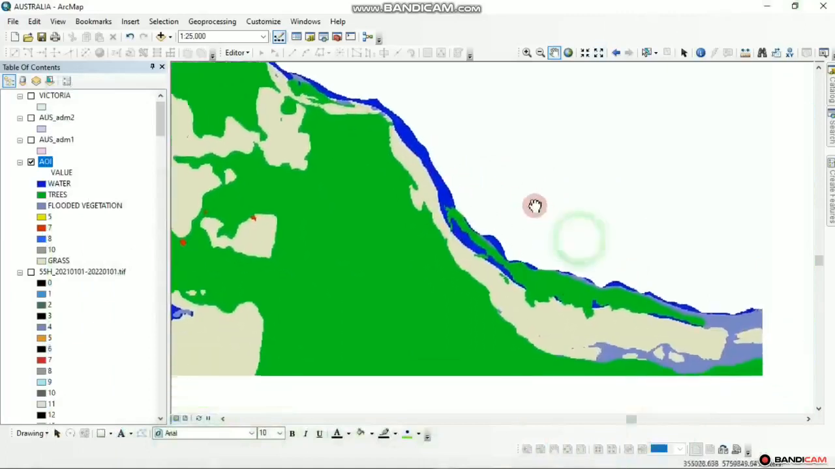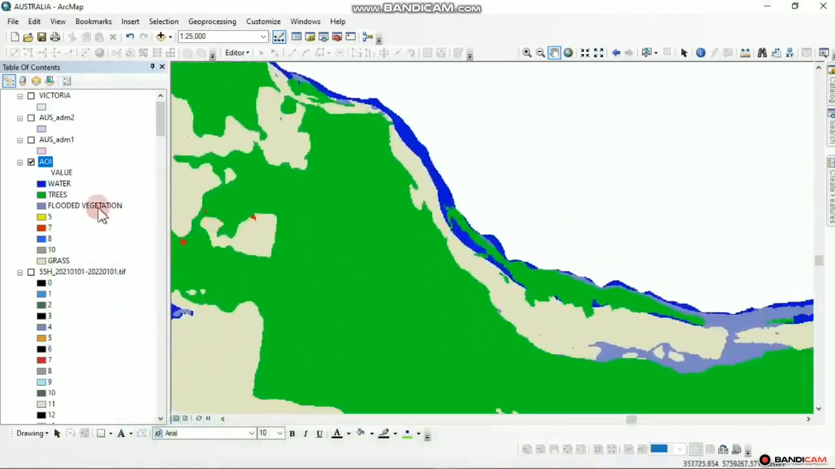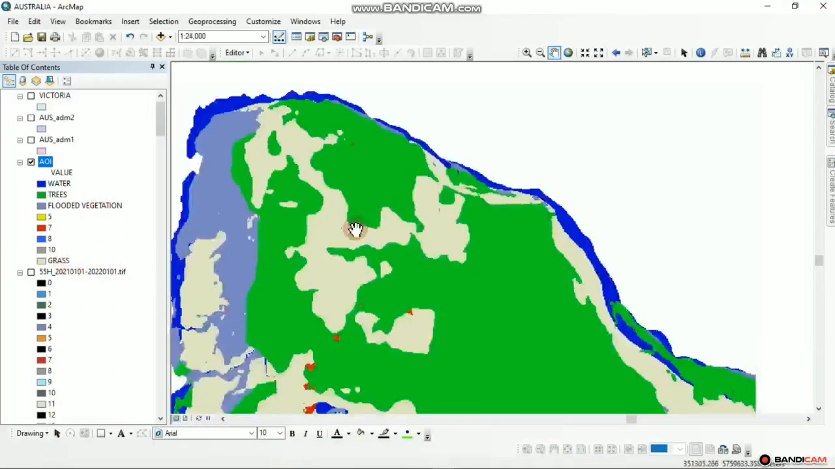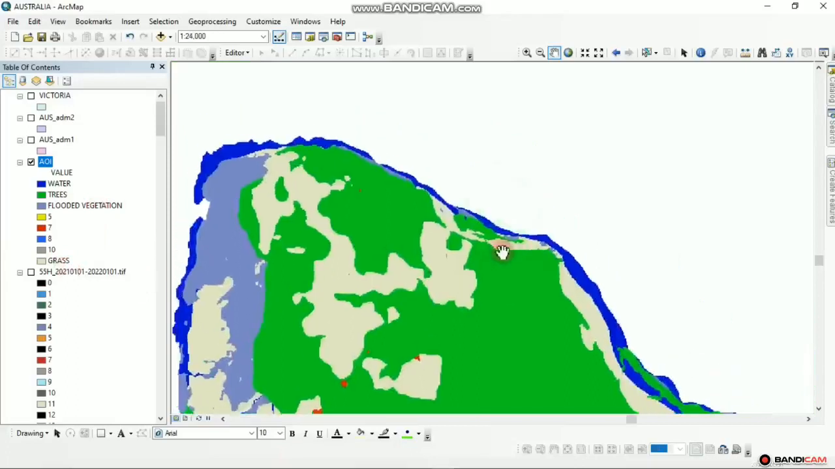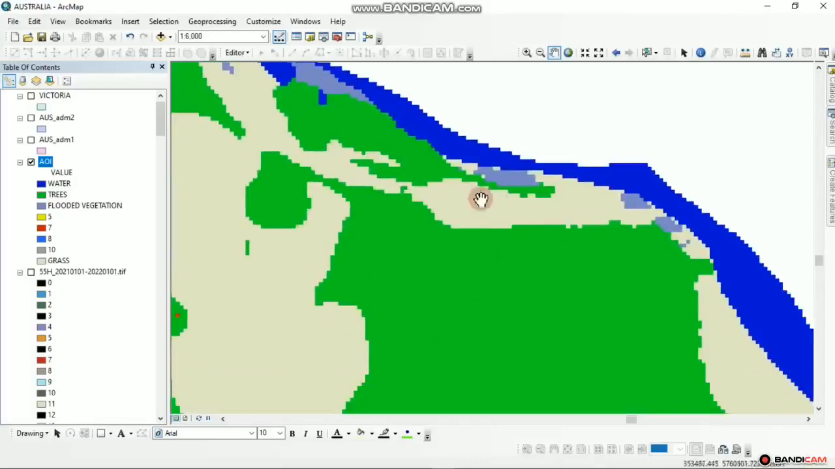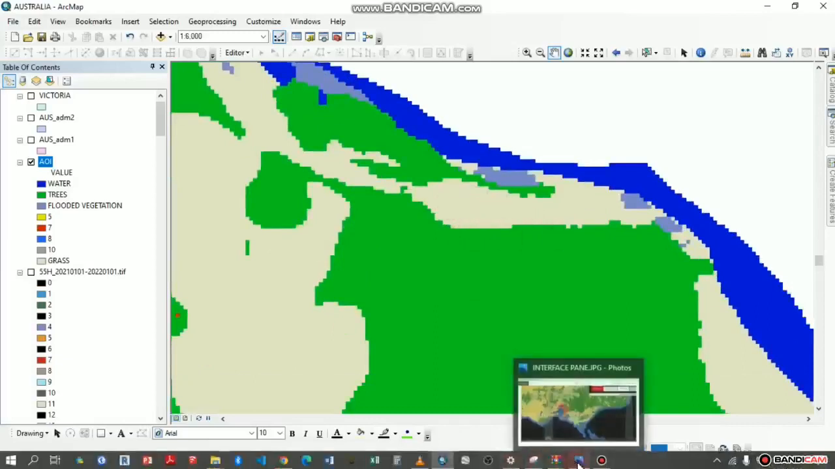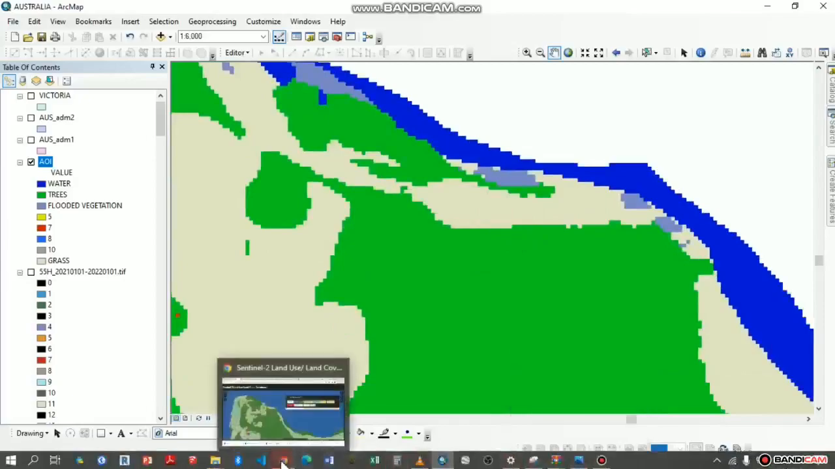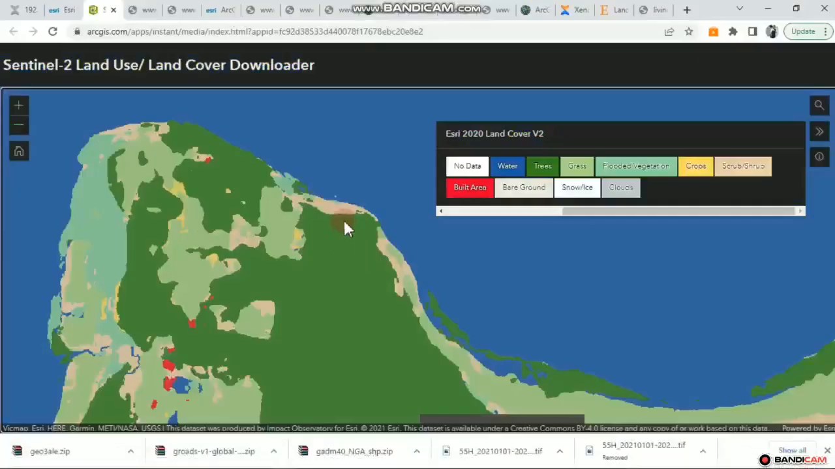Okay, so we have our flooded vegetation already, and we also have what I think should be the grass. Okay guys, actually I'm finding it difficult to locate my scrub, so what I will do is just go to the others.